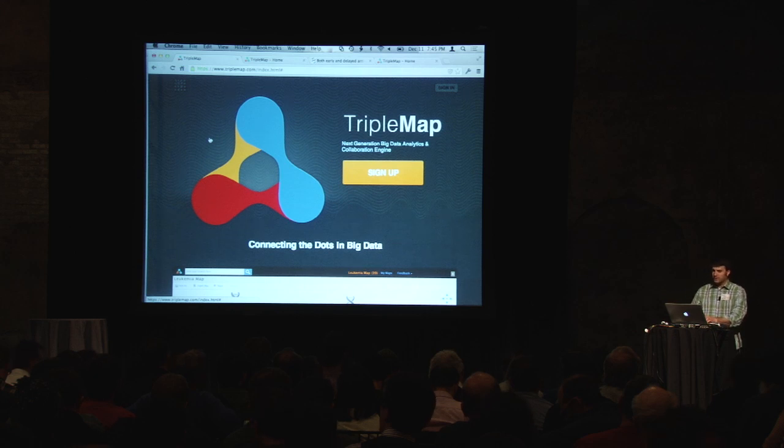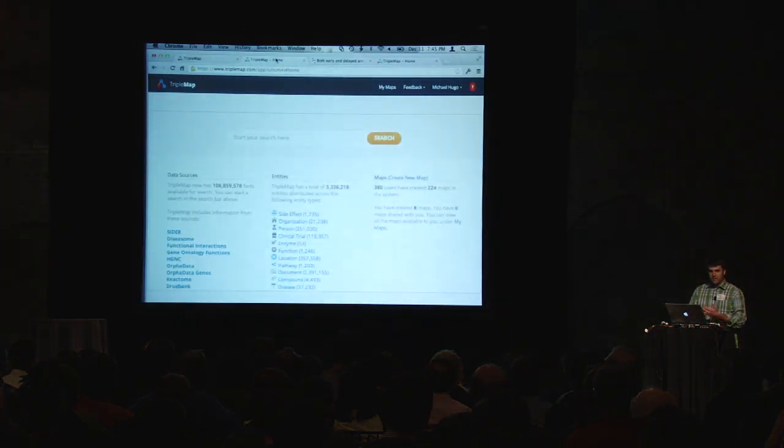I work at Entigen, where we're developing big data software for the next generation of data scientists to connect the dots between big data. One of the products we've been working on, and what I'd like to show you tonight, is Triplemap. Triplemap is a search interface and a visualization interface to allow you to see connections between entities.